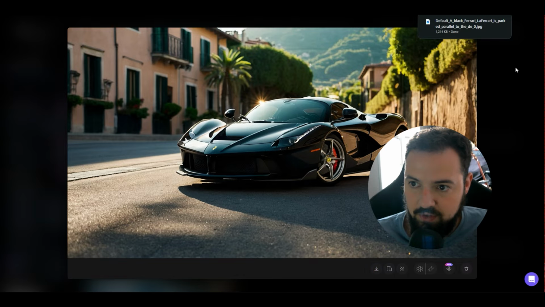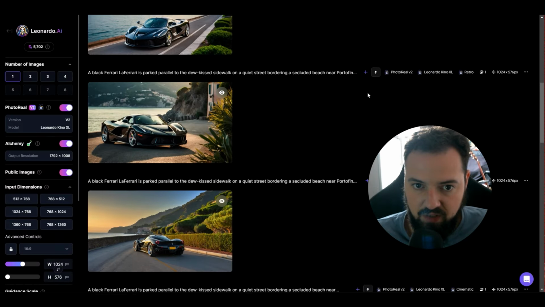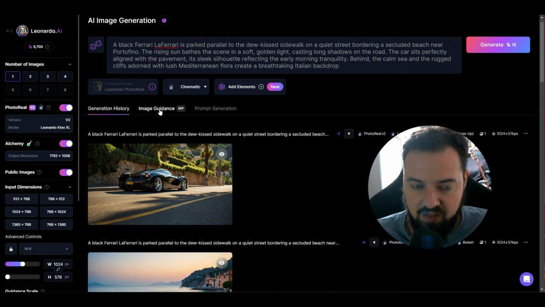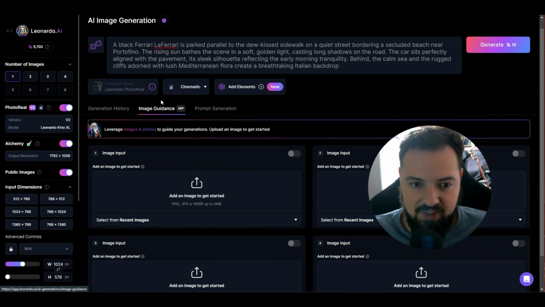And then what we'll do is we're actually going to do something kind of fun. One of the neat things you can do is you can take your generated images, and then you can go over to this tab that says image guidance. And what you can do is you can add an image over here.